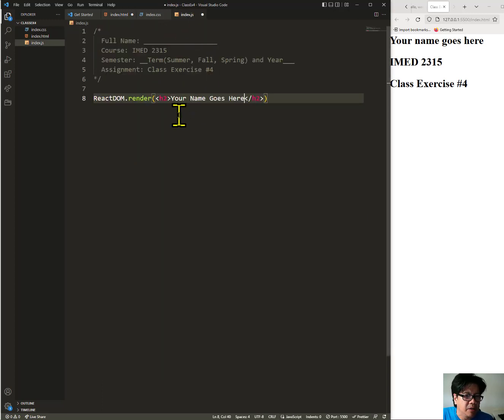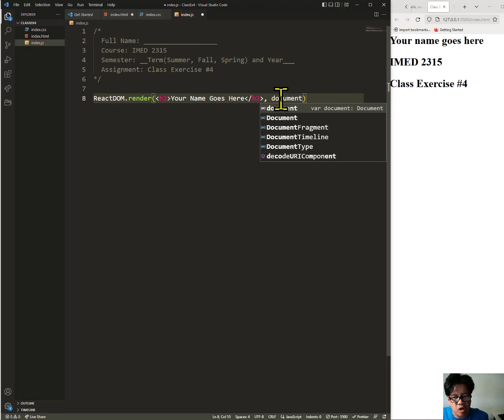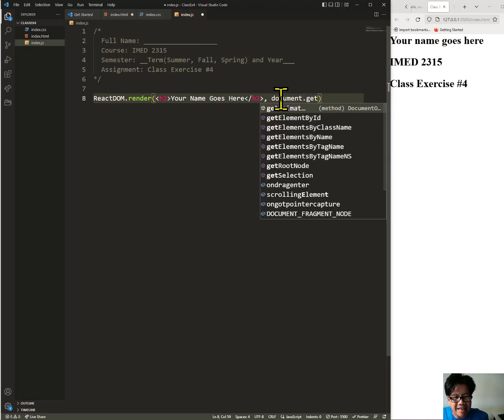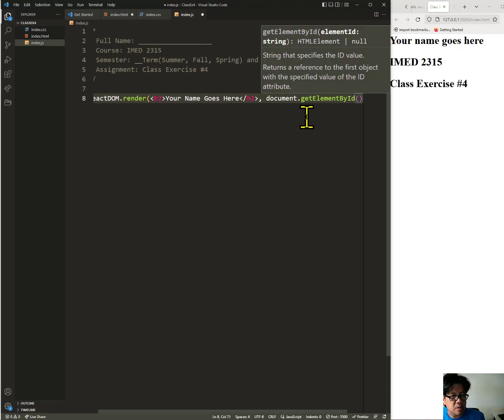So I'm going to do your name goes here. That's the first parameter, what you want to put in there. The second one is where do you want it? So where do you want it? Document.getElementById, which is this one right here, and we want to point to what? Where you want it. I'm going to pass in a parameter called root.